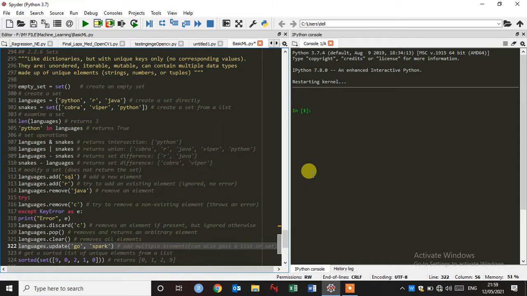So in my previous tutorial, we had learned about dictionaries in Python, and today we are talking about sets. Sets are just like dictionaries, but with unique keys only. Sets are unordered, iterable, and mutable. It can also contain multiple data types, and it's made up of unique elements such as numbers, tuples, and strings.